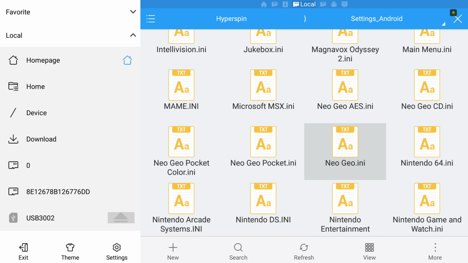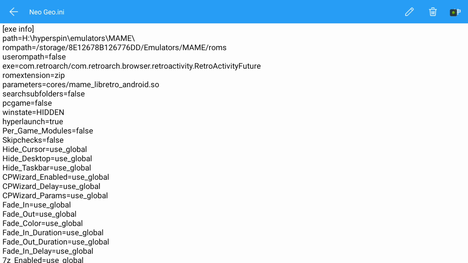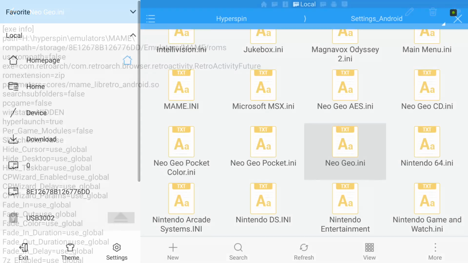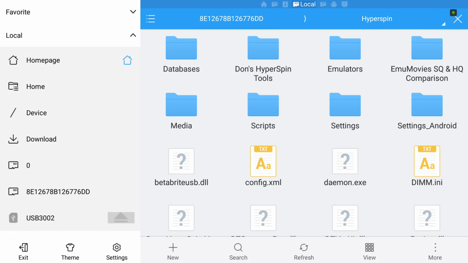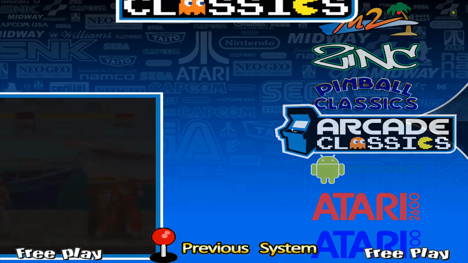Neo Geo. Again, look, just straight to my main ROMs. Exactly the same. All I've done is change the name of my MAME INI. So if you get that one up and running, it's pretty much done. So I'll just go to my HyperSpin now. I'll just show you Donkey Kong loaded through this.